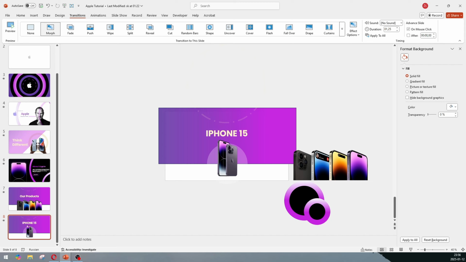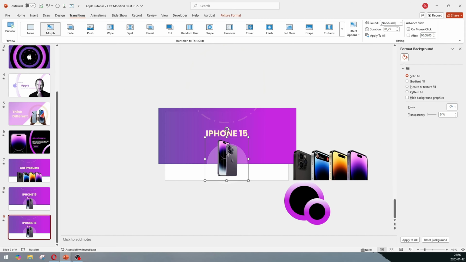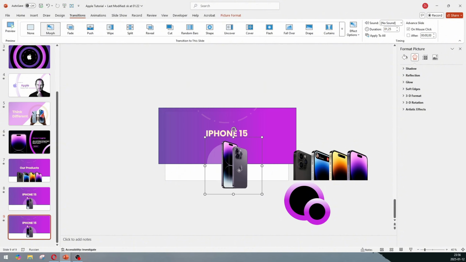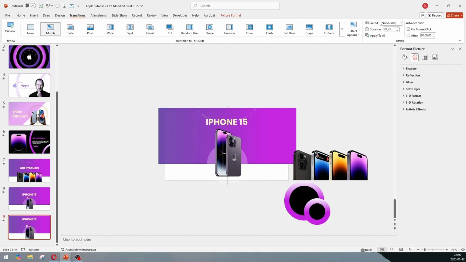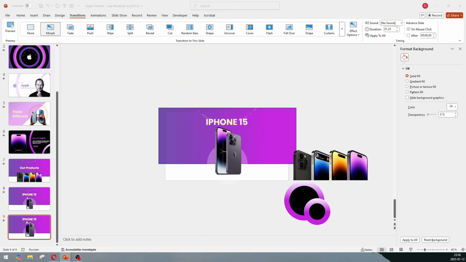So now just duplicate it. And what happens next is you have to take this phone and make it even bigger. So just like that. And also move the text to the top, almost on that circle. So it should look something like this. And let's also copy the text from the original presentation so we don't waste time. So let's copy the text. It's just a simple line with the text on top.